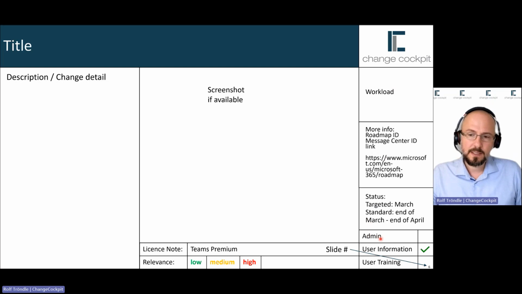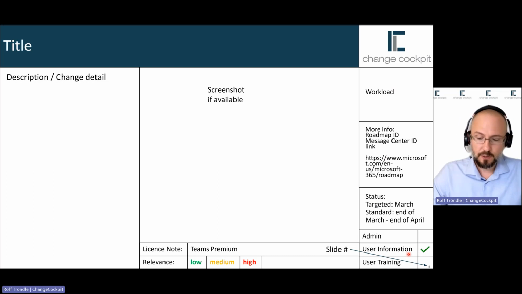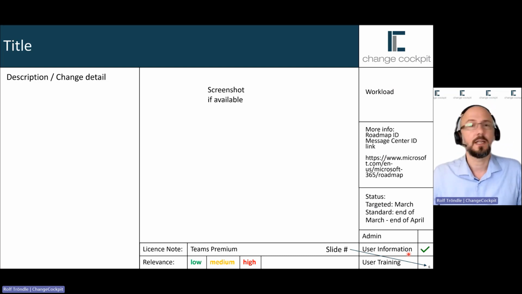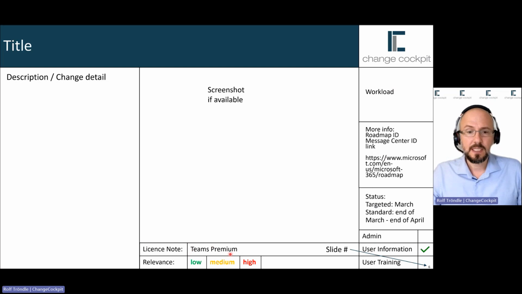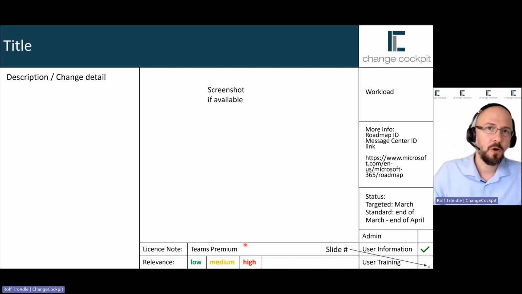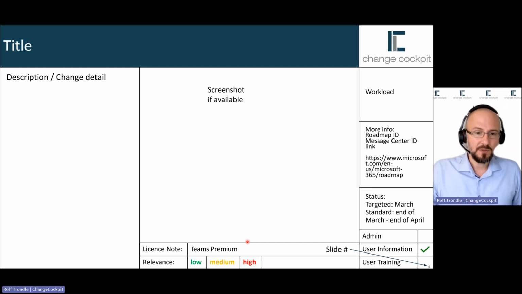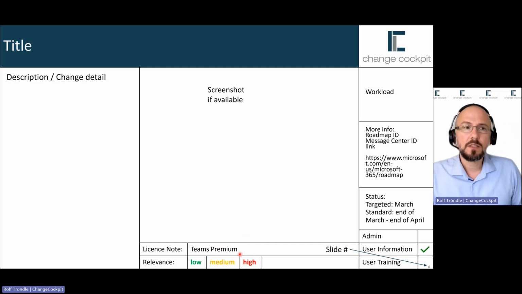Then the target audience: is it for admins, user information, or user training? User training is for changes which are really big, where I would say, hey, please get to your users or create training sessions for your users about this particular change. Slide number, if you would like to take some notes, then here we will see the license note if a special license is needed. Obviously, for the Copilot part here, it's always or almost always Copilot for M365 needed to have this feature. And then, if available, the relevance score.